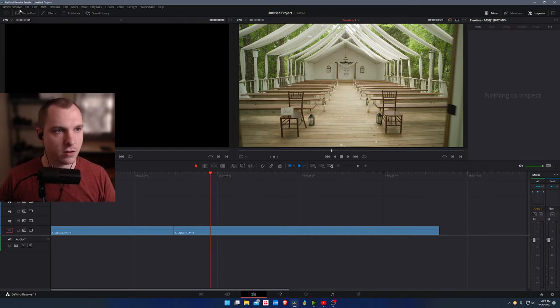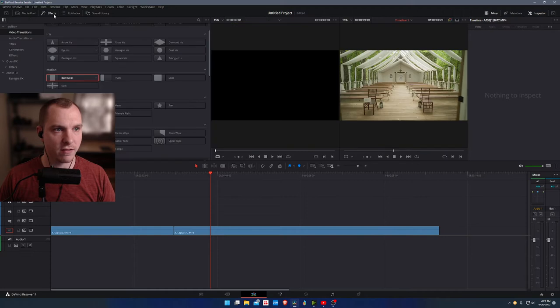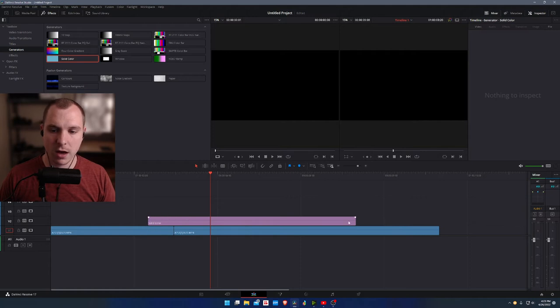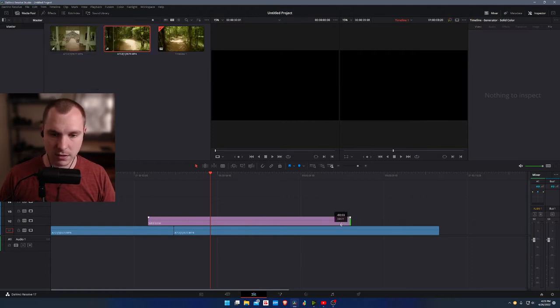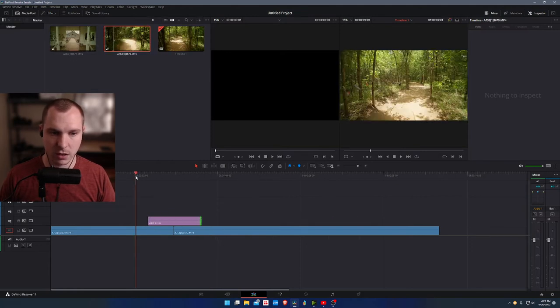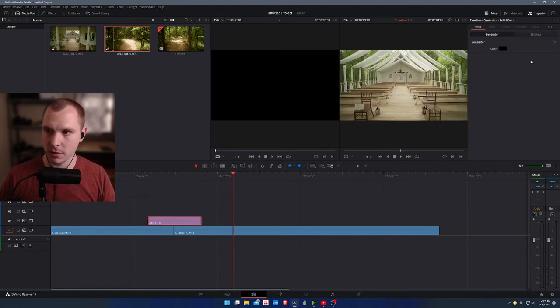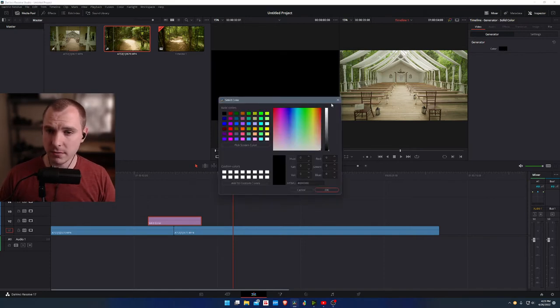So what I'm going to do is go to my effects page, and I'm going to go to generators and generate a solid color. I'm then going to resize the color to the size that I want the transition to be, about the length of the transition that I'm going to want. I am going to click on the solid color and change it to white, kind of an off-white, because I think that it looks nice for the wedding venue theme.